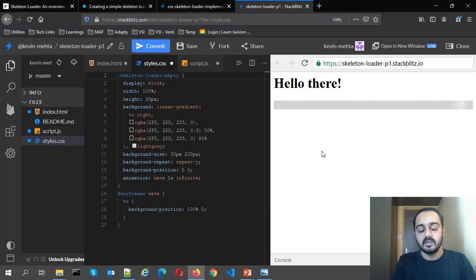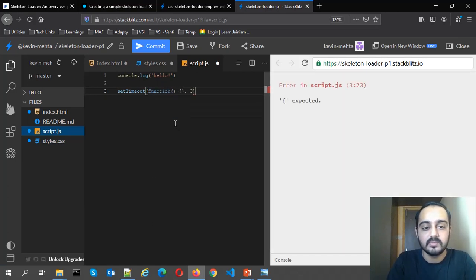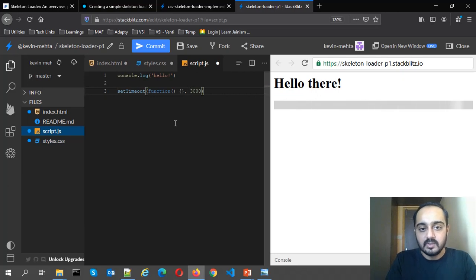It won't make any effect as of now, because we are not loading any content into our container, into our span tag. So let's do that. Just for demo purposes, I am loading the content after some seconds, let's say 3 seconds. So let me put setTimeout. I'm specifying the time interval as 3000 milliseconds, so it will be 3 seconds.